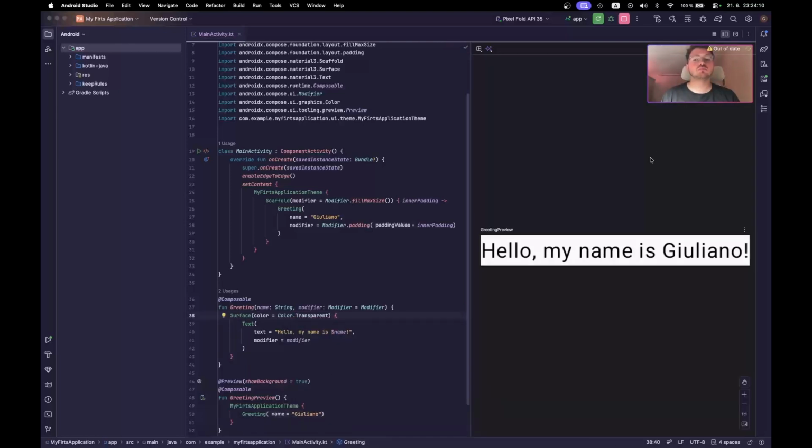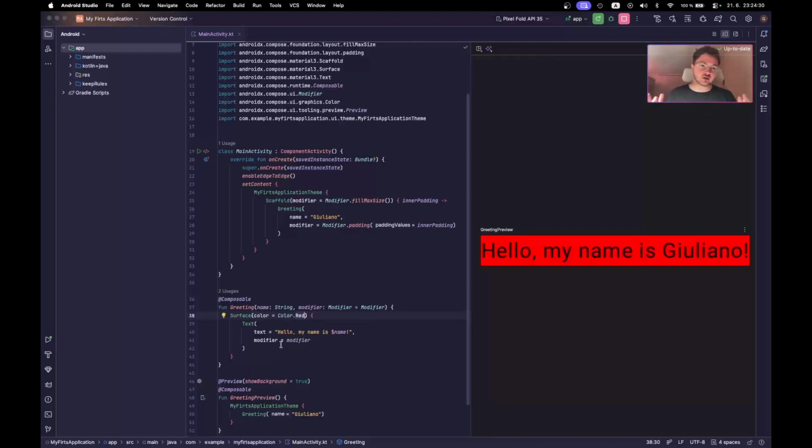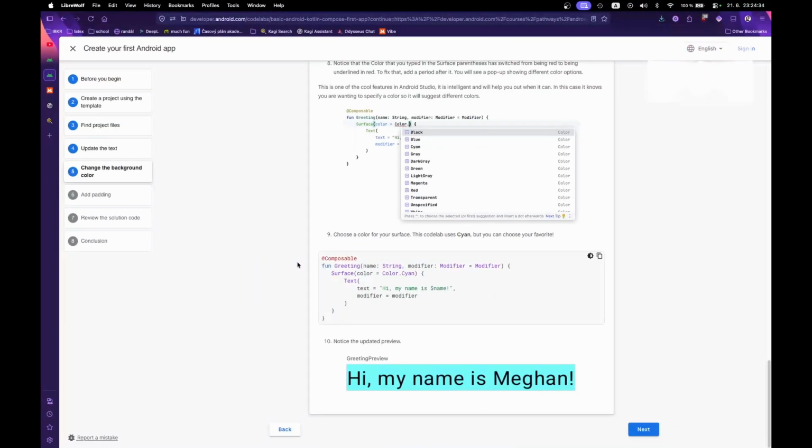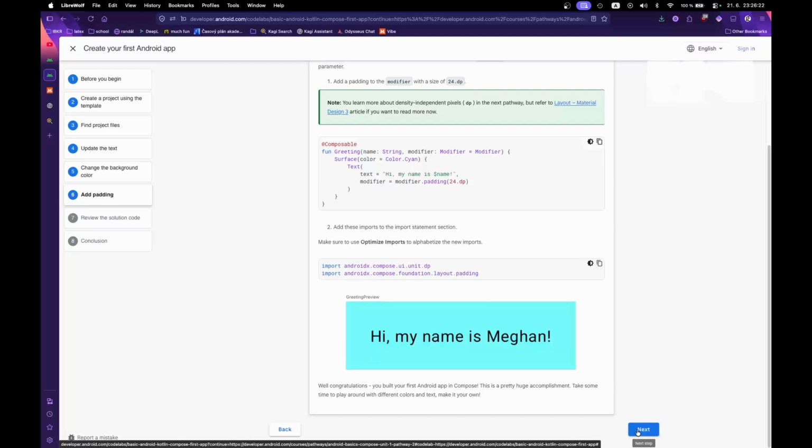I tried transparent, obviously it didn't really change much, but then I changed it to red, and now when I reload the app we can see that the color changed. So that's basically it. And with that, the first lesson comes to an end.